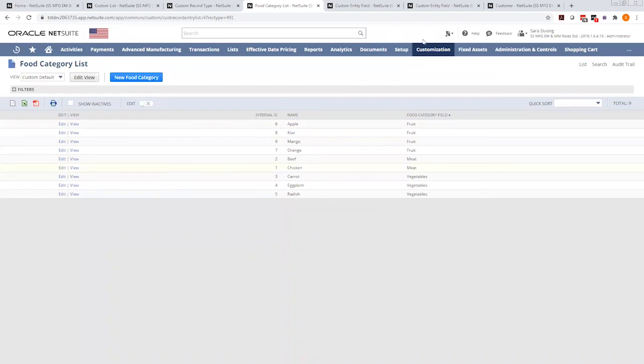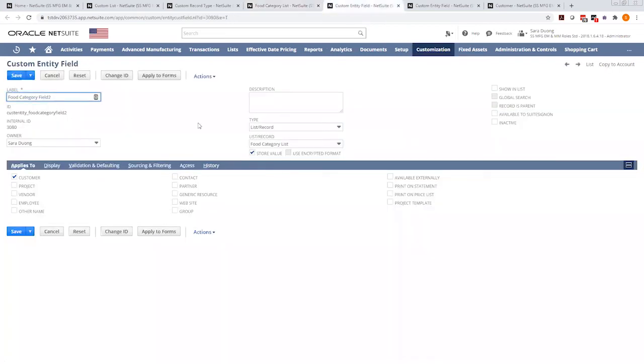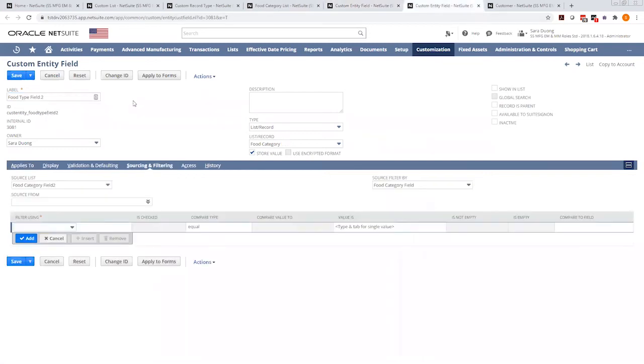The next thing you do is create the two custom fields that you want on your record. So I'm going to create two custom entity fields. The first entity field is to store the food category list. So this is the meat, fruit, and vegetables. Very simple field. The second list is my food types. Instead of creating a custom list, I actually choose the custom record that I just created.